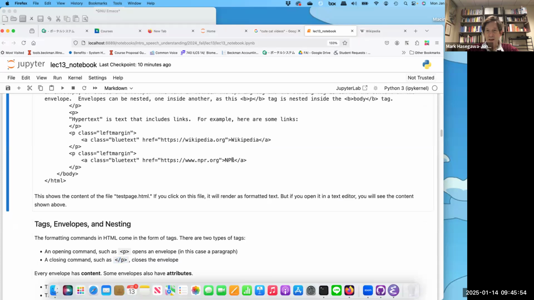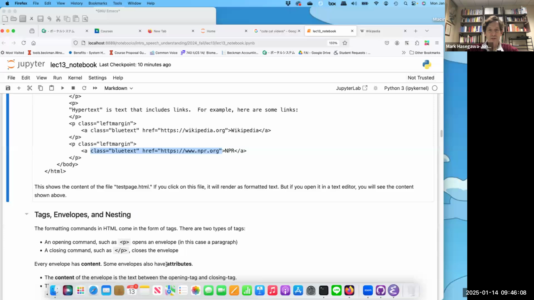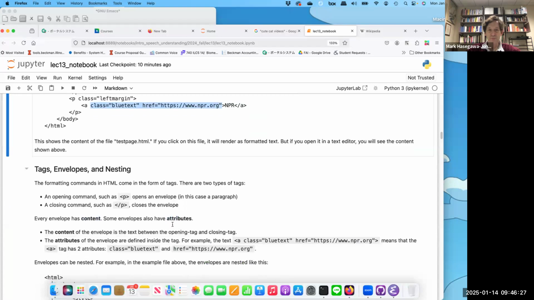So here the word NPR is the content because it comes after the start and before the ending of that envelope. The attributes are these things that are inside the opening tag. These things are called attributes. And this thing, NPR, is called the content. So the content is the things that are inside the envelope, and the attributes are the features that are marked in the starting tag of the envelope. They are marked when the envelope is first opened.